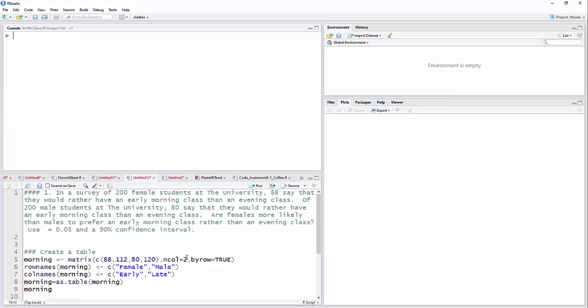And I'm going to say I have two columns and I'm going to go by row. So the row names are going to be female and male. So I'm going to have in the first row 88 females who were early and 112 females who like the late or don't like the early class. And in the second row, I'm going to have the 80 males that say they'll like the early morning class and the 120 who do not say that. And then two columns, early and late. So the 88 and the 80 are going to be in the column with early, and then the 112 and 120 in the column with late. And then I'm going to tell it to just save all of that as a table and then print it.